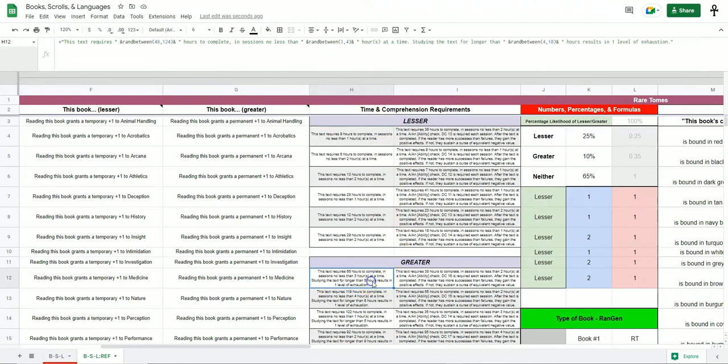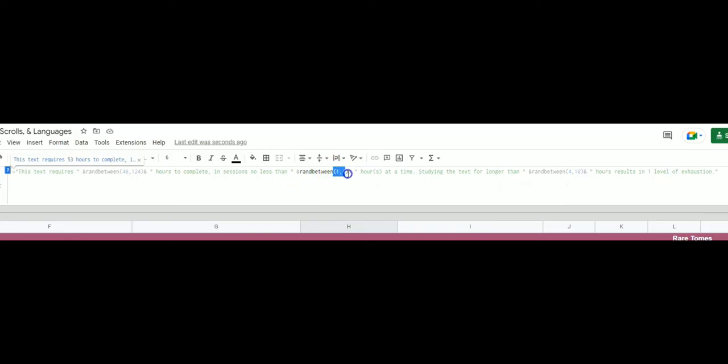If we were to come down to the greater tomes, you would see that the session length is between 1 and 4 hours, and it requires anywhere between 48 and 124 hours of reading to complete. And then some of the greater tomes will also say, studying the text for longer than blank hours results in 1 level of exhaustion, and you can set what that number is too. Between 4 and 10 is what it is at default.